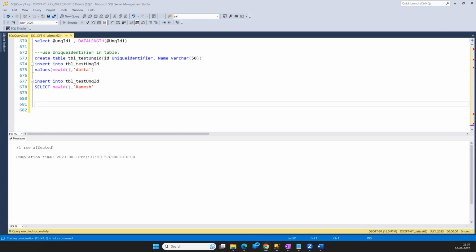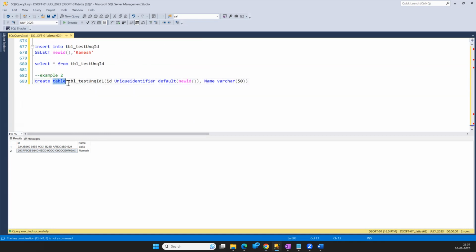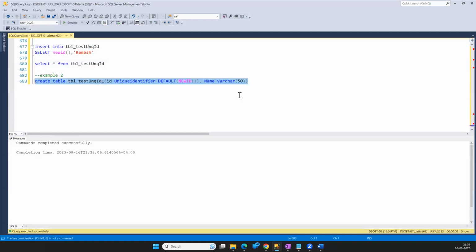And we can see here what is inside this table. This first column ID is of unique identifier type, and the data is getting filled up by the newID function. Another example, I will take a default constraint here, and by default, the value will be taken from newID. You can see create table, table name, ID, unique identifier. I'm taking default here, and the default value will be newID. So I don't have to care about this column now. I just insert values for name, and automatically this column will be populated with values from the newID function.